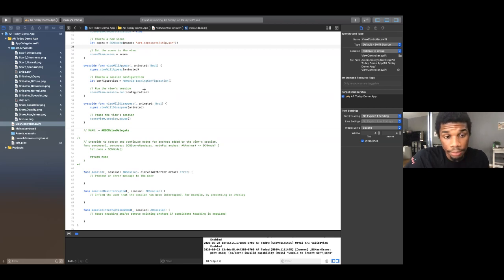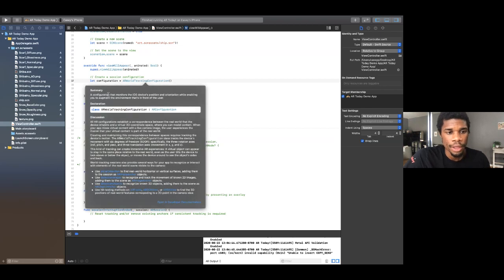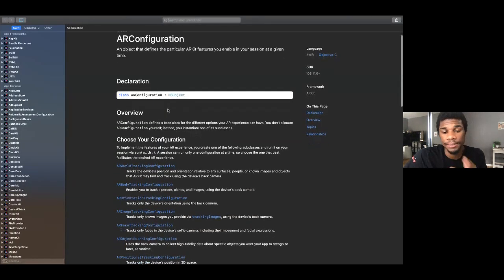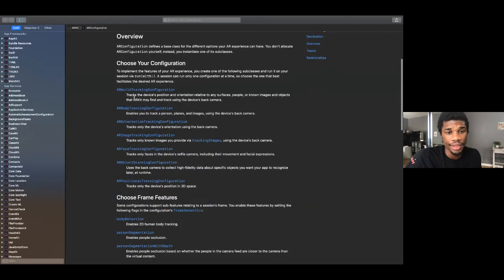If you hold the option button, you hover over anything, you should see this question mark, which will basically give you more information as to what that piece of code is. So we hold this and click ARWorldTrackingConfiguration. You can see we have a summary here. It tells us exactly what an ARWorldTrackingConfiguration is. And if we click here and open developer documentation, we can actually get more info about this specific item and some of the things that are related to it.